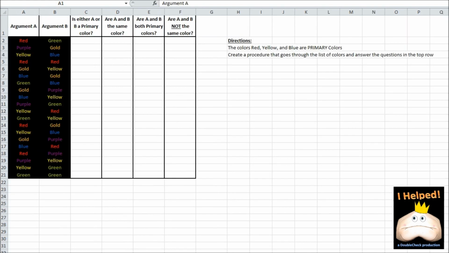Once we get our logic values, we want to subject them to logical operations here. Finally, we have this exercise, which consists of multiple colors. What we want to do here is go through using the arguments presented here and answer the questions that are listed. The thing to keep in mind is that the colors red, yellow, and blue are all considered primary colors. So we want to create a procedure that goes through the list of colors and answers the questions along this top row.